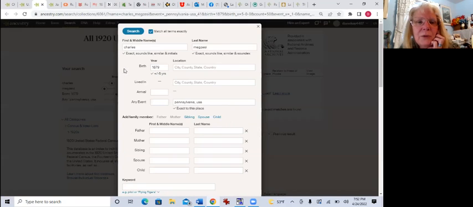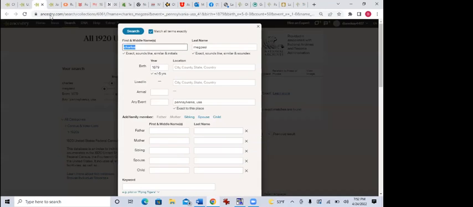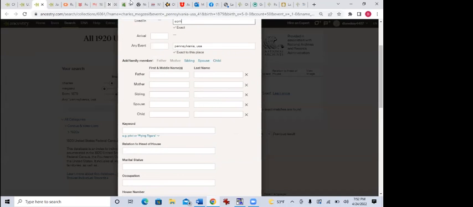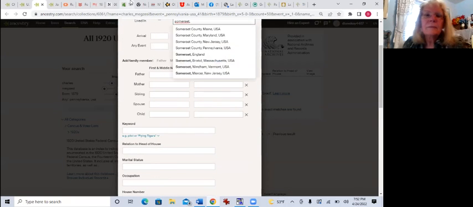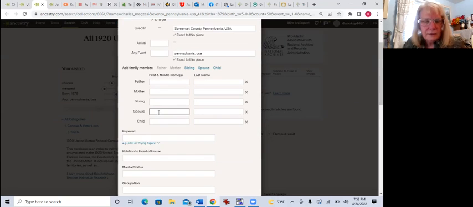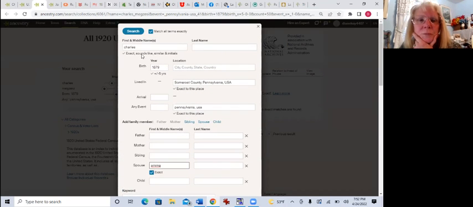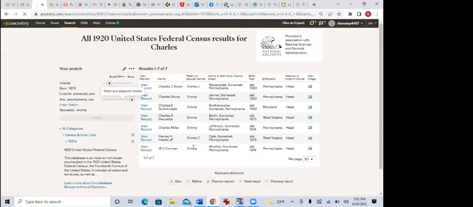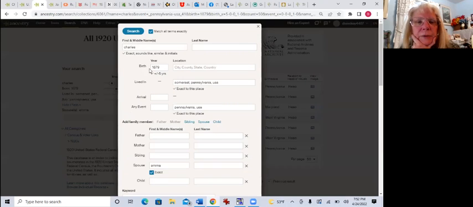So what I'm going to try is Somerset, Pennsylvania. And I may even do Charles without the last name, and Emma, and just see if anything comes up. Probably thousands. There's only seven, but there's nobody with that last name. So I'm going to put county and adjacent counties.